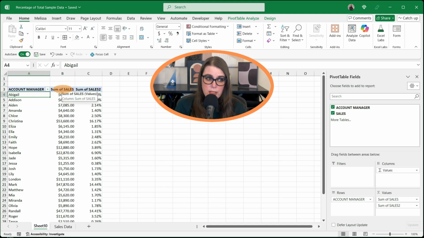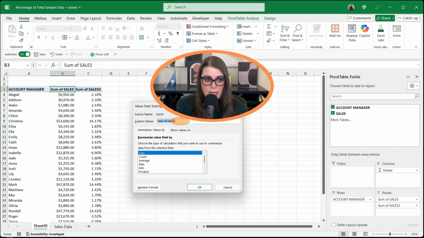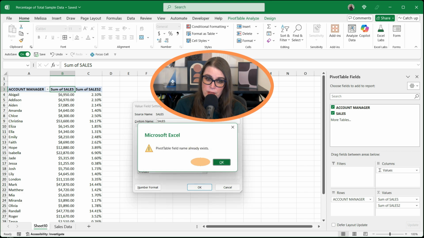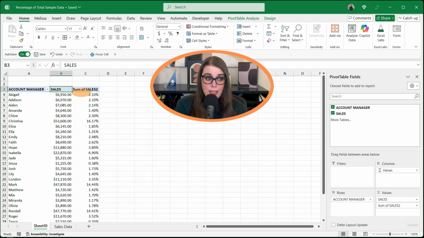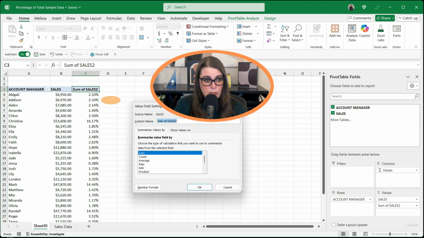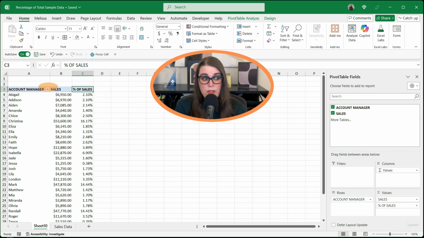If we go to sum of sales and we double click and we try to rename this sales and we tell it okay, it's going to give us an error that already exists because of how it is over here in the pivot table. But if we put a space after sales and we tell it okay, it's going to rename it for us. Now this says sum of sales too, and because I'm naming it something completely different, if we double click on it and I do percent of total or percent of sales and tell it okay, it's going to rename it for us. So that makes it a little bit easier to read.